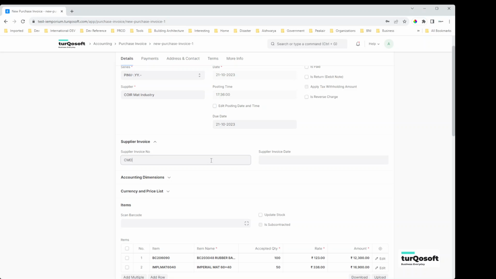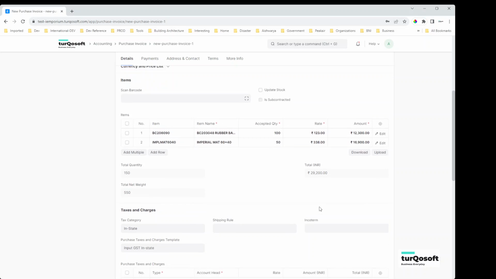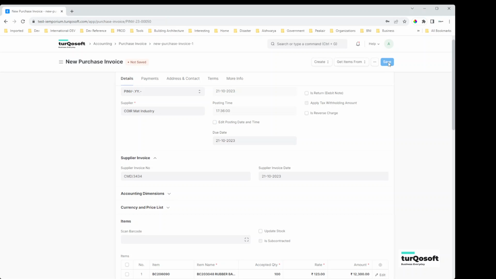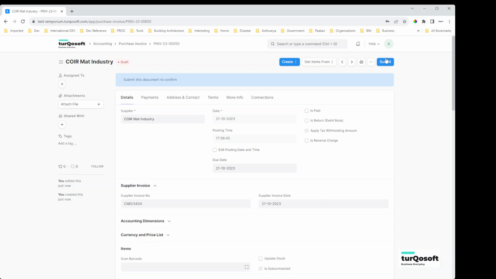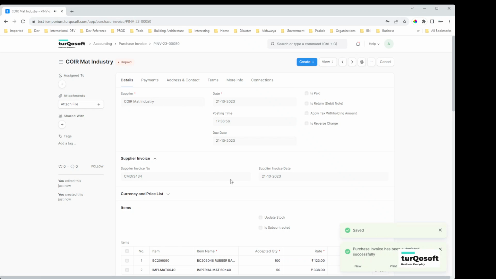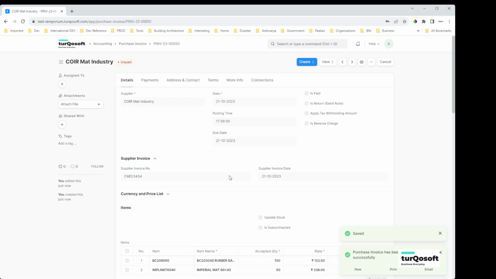I'm just putting a number, and the supplier invoice date. These two are the most important things, so that the supplier invoice and our GST calculations are mapped properly. All the taxes are there. Just validate this, save it, and submit. That's all. So you have come through a purchase order, received items against a purchase order, then invoiced it. Thank you.